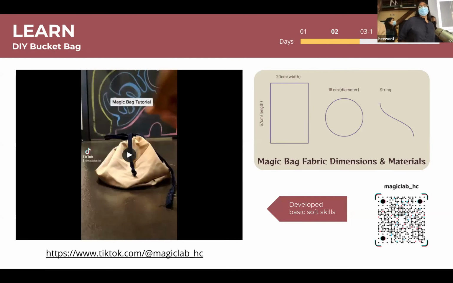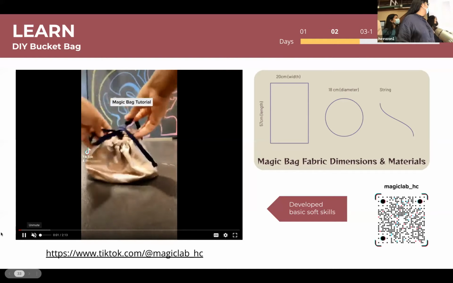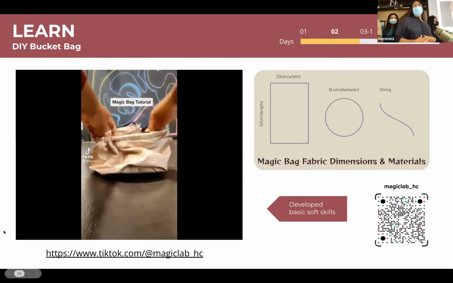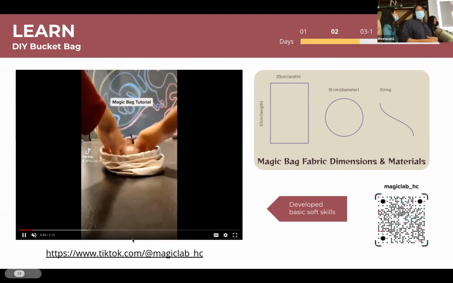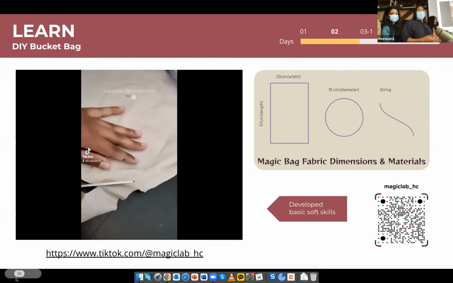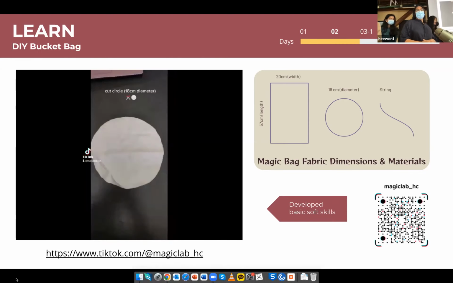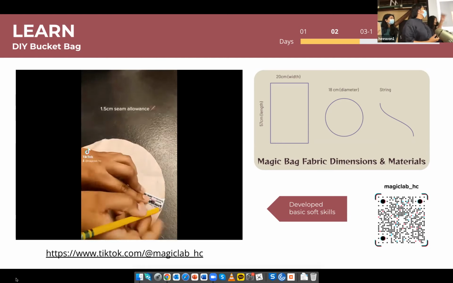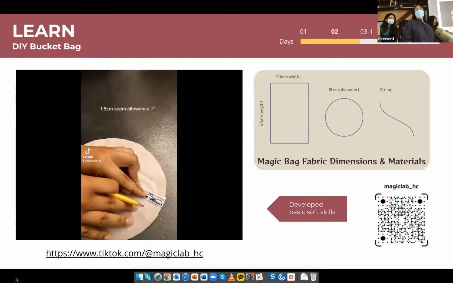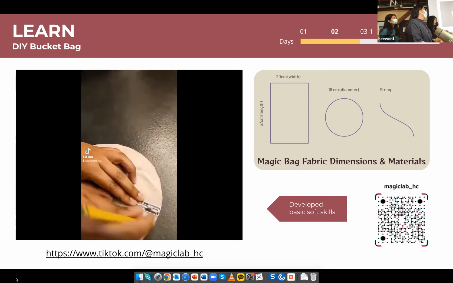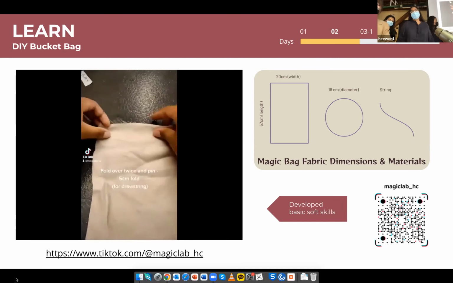On day 2, we provided a tutorial on how to make a bucket bag. And the learning outcome is learning outcome number 5, which is being able to follow instructions to make an object, measure correctly and precisely. And this is using a sewing template for beginning sewing skills. And we uploaded it on TikTok to make it more accessible within class and outside of class.